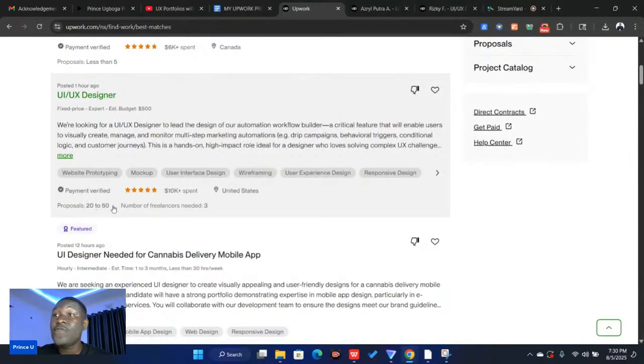This is 20 to 50. They need a freelancer. Avoid this kind of job, especially when you've not earned, right? Because you want the client to notice you on time. Once you apply, they get the notification that you have applied. But imagine a client coming to make a choice from 20 to 50 applicants. It's going to be a whole lot. And if you are new to the space, competing with 20 to 50 people is not healthy.